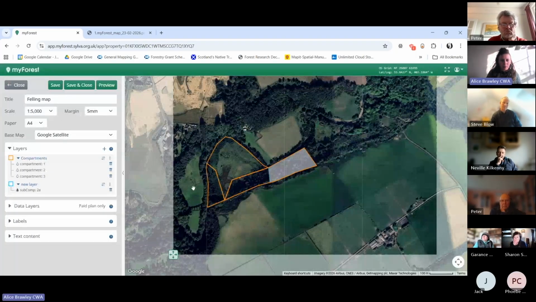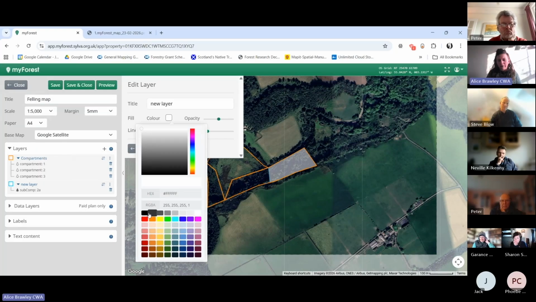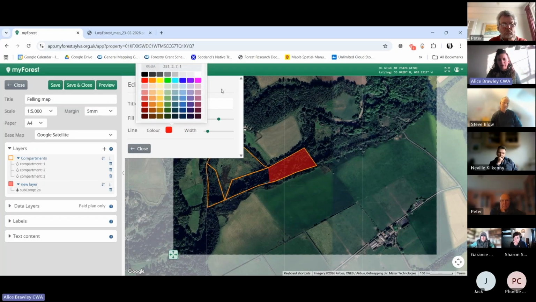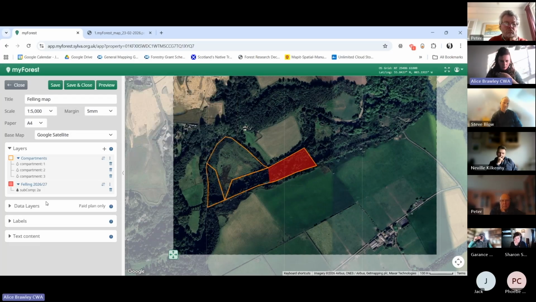And I click confirm. And I'm going to edit this layer again because I want it to be red, and I'm going to name it Berlin 2026/27 and select close. Now I want to add some labels.